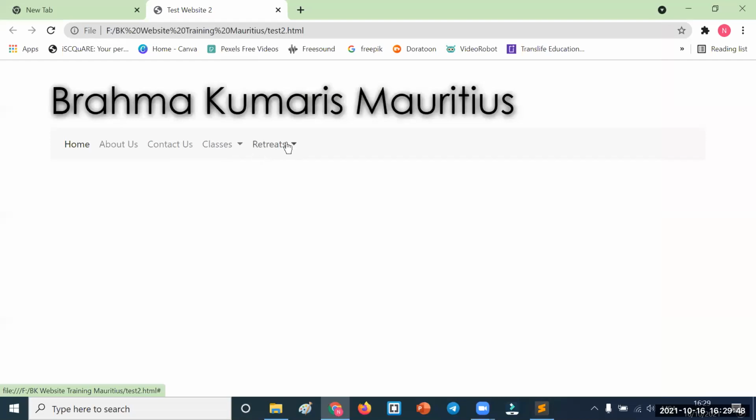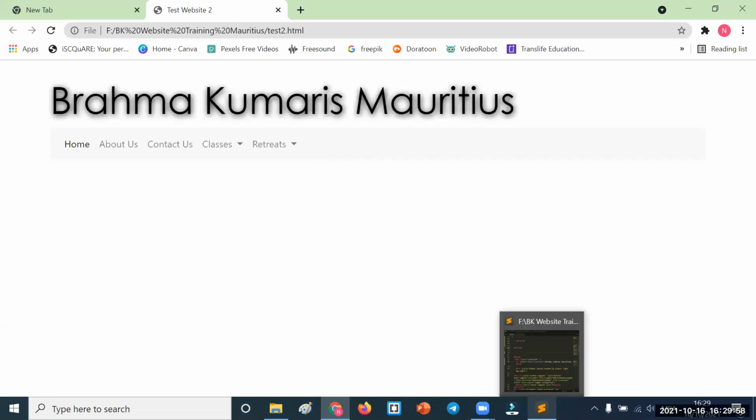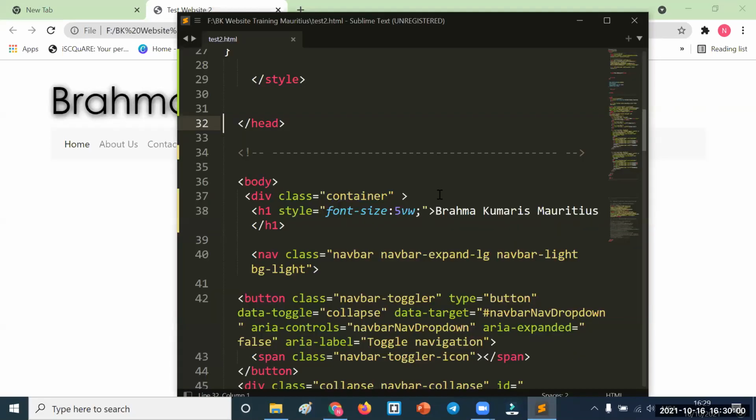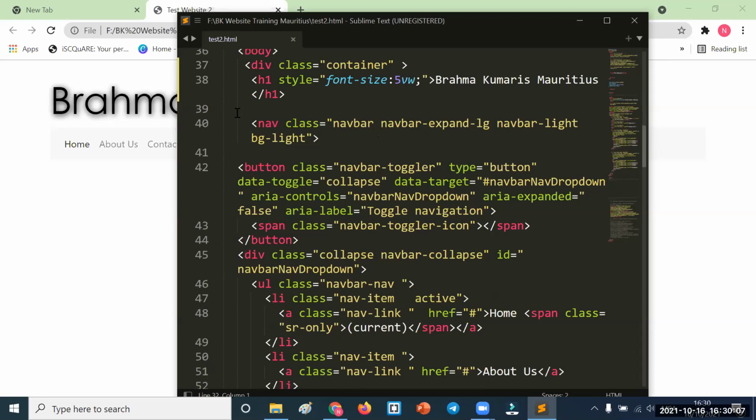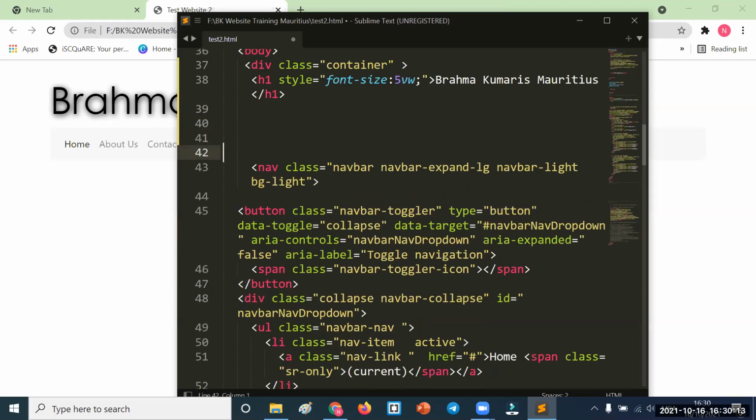Do you think you can add one more here? One more of this retreat. Let's try adding one more here. So I'm going to ask you to add. How to do that? Let's go back to this navigation bar. Where's navigation? This is our navigation. Can you see at 39? Mine is 39, now it's 43.